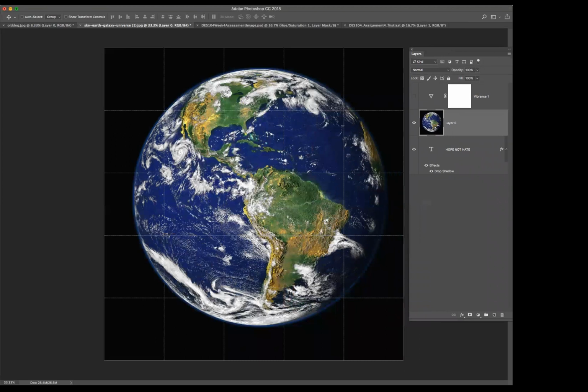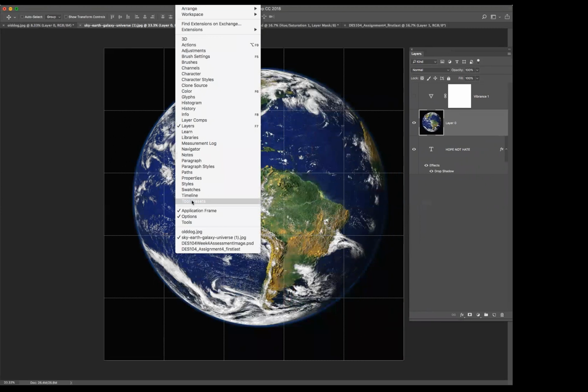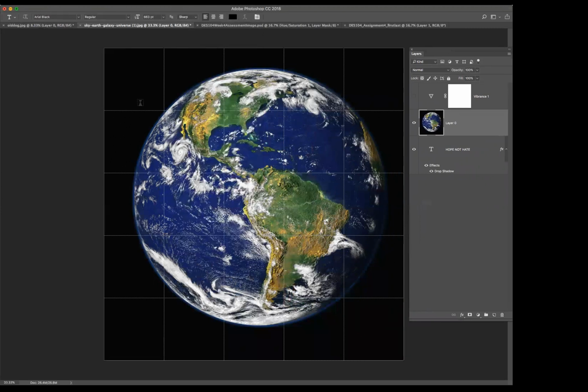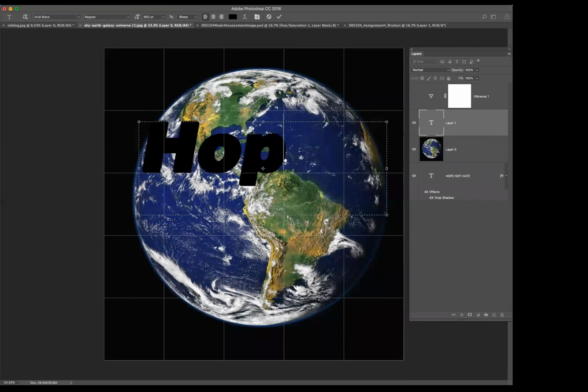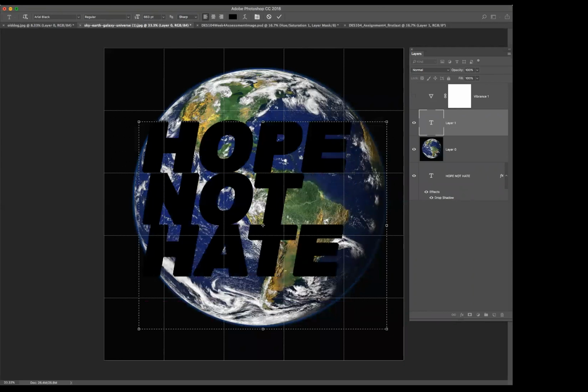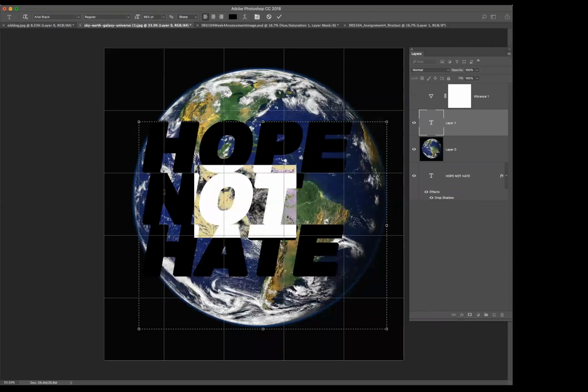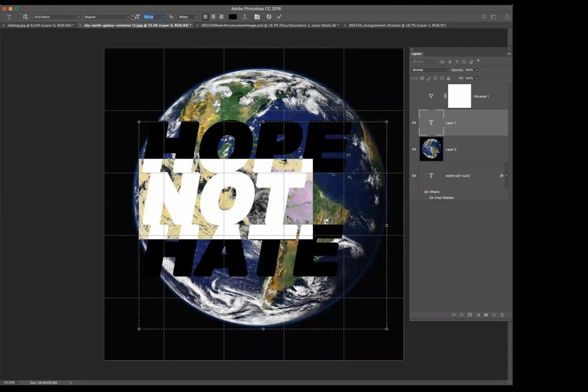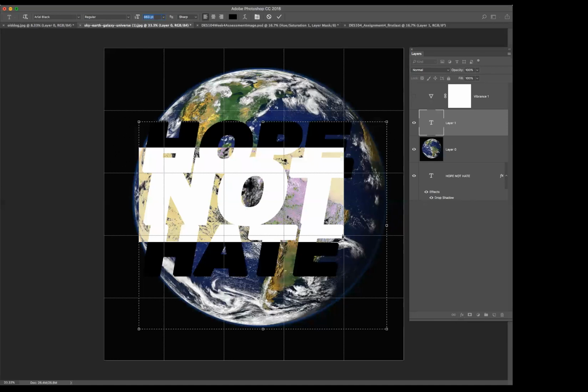And I'm going to grab my type tool. Clicking T on the keyboard. I'm going to click and drag. I'm going to expand this box a little bit. All right, so I'm using one of the slogans that they provided, hope, not hate. And I'm going to also adjust things. So I'm going to make this a little bit bigger. Expand this middle word for emphasis. And then I'm going to change the spacing.